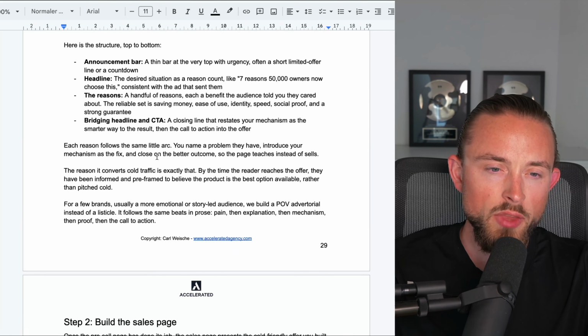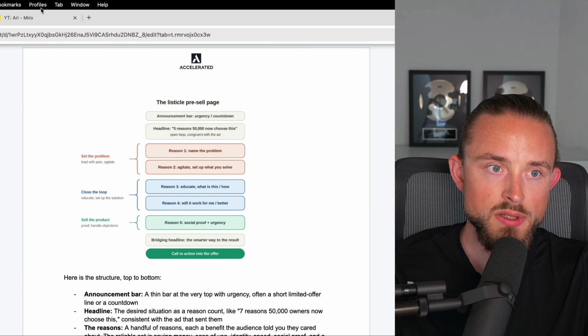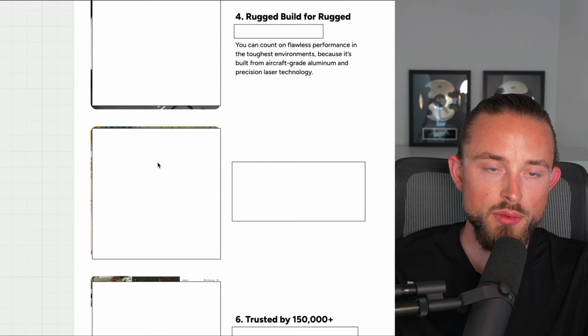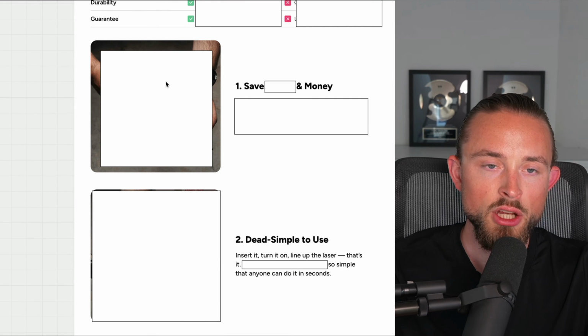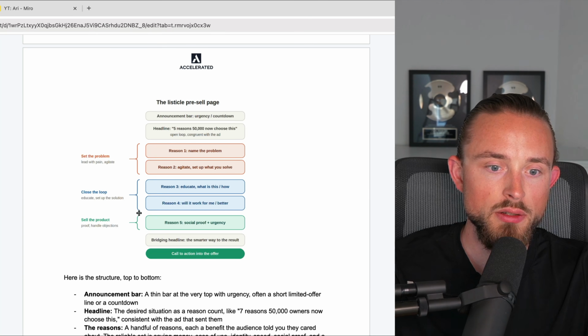Now, each reason follows the same little arc, right? So you basically have a quick headline, as you can see here, right? We always have an image or a video on the left-hand side. We then have a quick headline and then we have a quick description paragraph, right? So you can see all of that here.